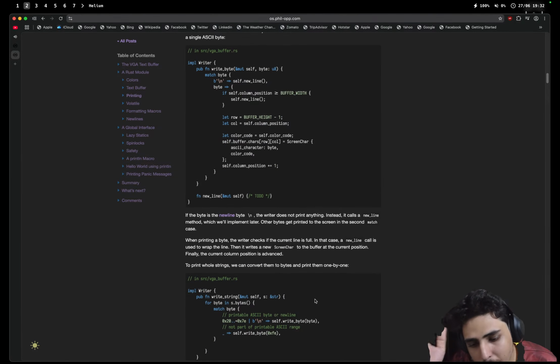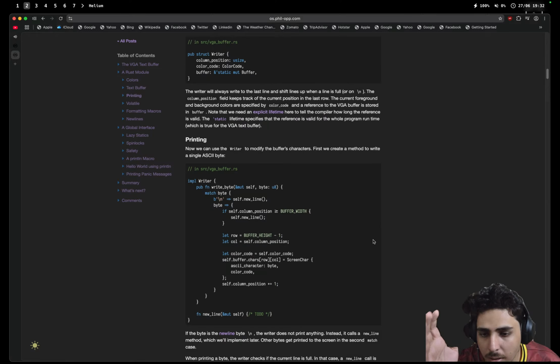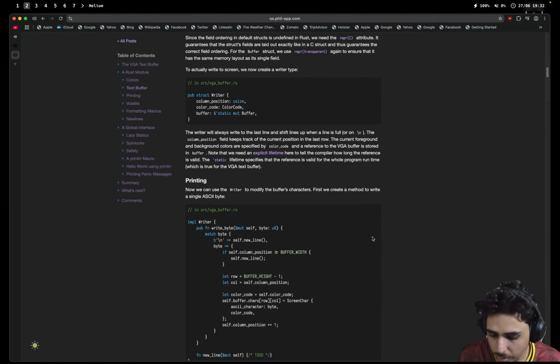Okay. I'm curious how the buffer maps to the actual 0xB8000 memory area. We'll figure that out later, right? That's fine. Yeah, and if it's a new line, we call new line, and new line is something we have to implement later. This I am okay with. So let's do that.